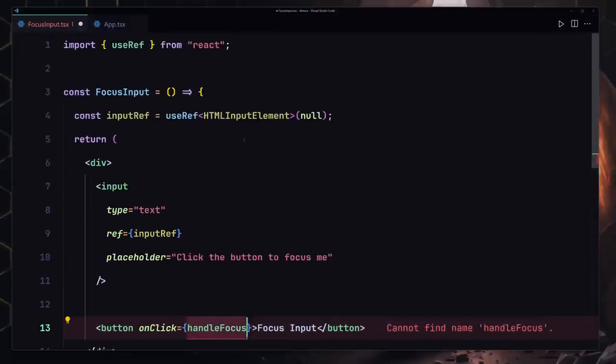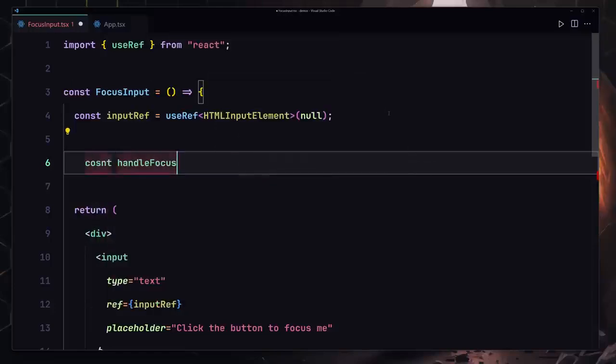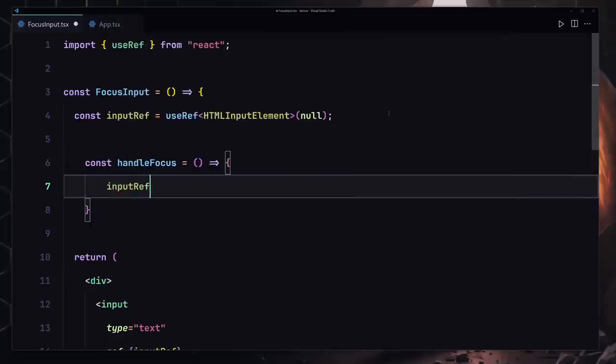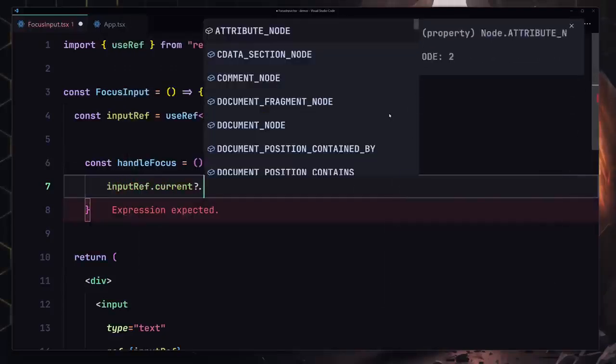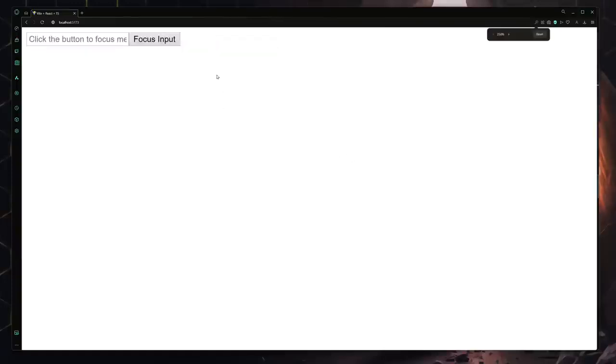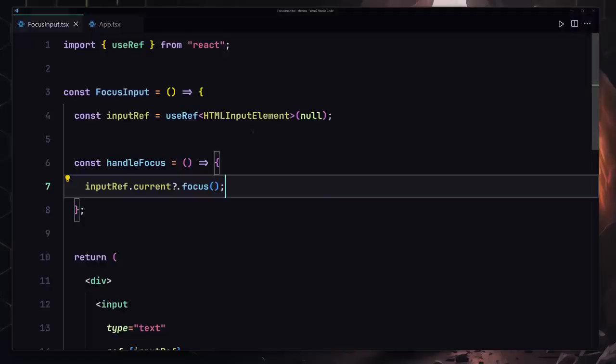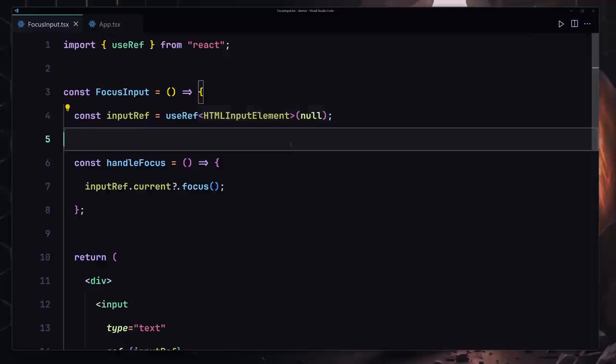Now let me create this handleFocus right here underneath this inputRef. I'll just use const handleFocus, and that's going to be an arrow function. We're going to get our inputRef.current value, and we are only going to use the focus inside there. Now let me save my file and check this out. Anytime I click on this button, it's going to focus my input field, and this is how we are going to be annotating there. So that was the first step.